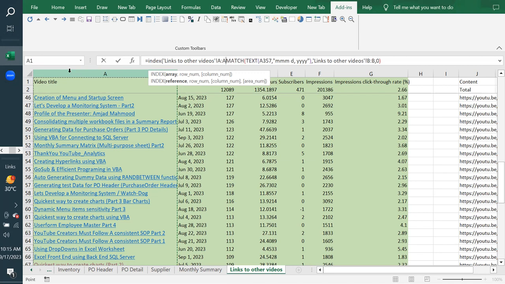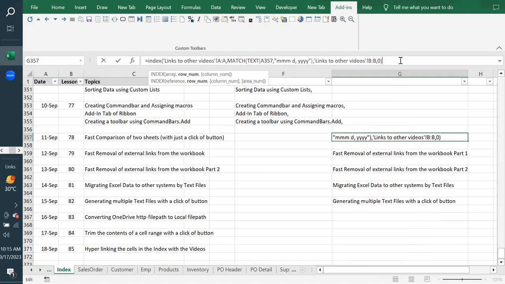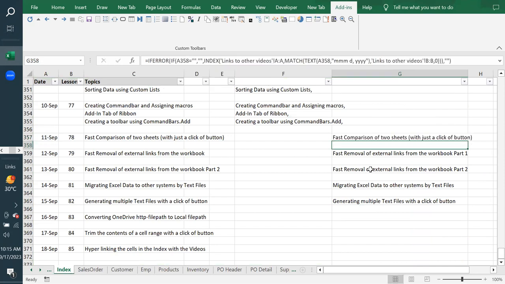Fair enough. The next is the row number. Row number is 83. This is the 83. Yeah, 83, right? And we close the bracket. What does it bring? It brings you the title of the video.